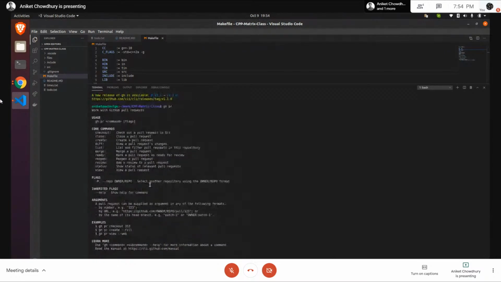Yeah, GH still needs some work. It's in beta, and I haven't even updated it. So I've done this once. I don't remember how. Let's see. GH PR, open, check out a pull request in Git. Close, create, GH PR create. I think you need to provide more flags to that as well.